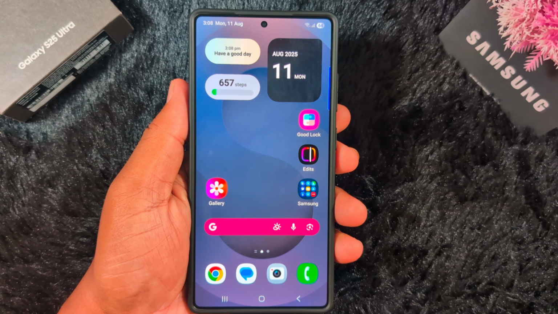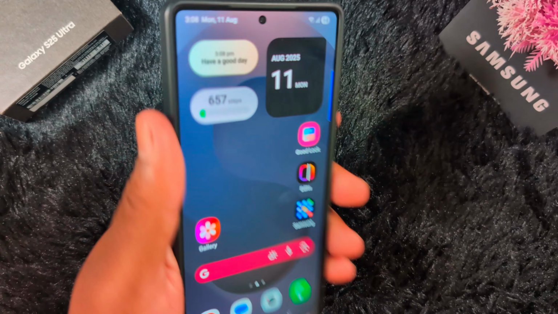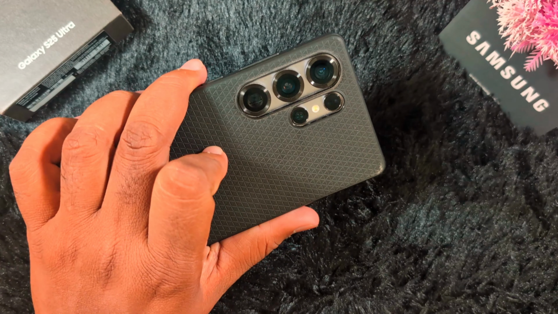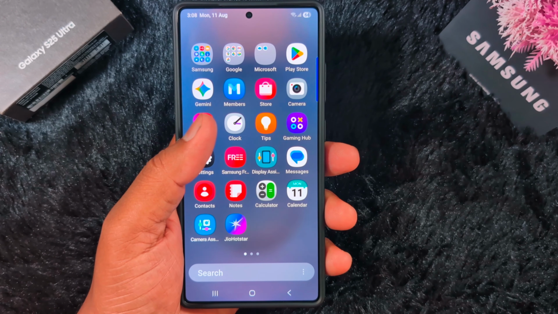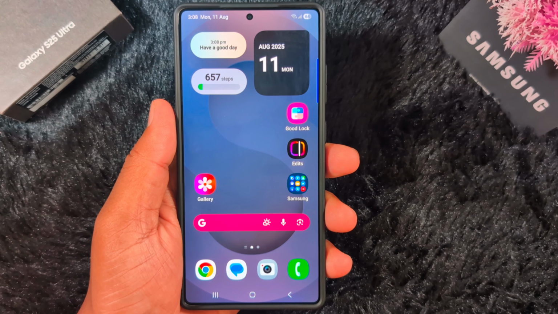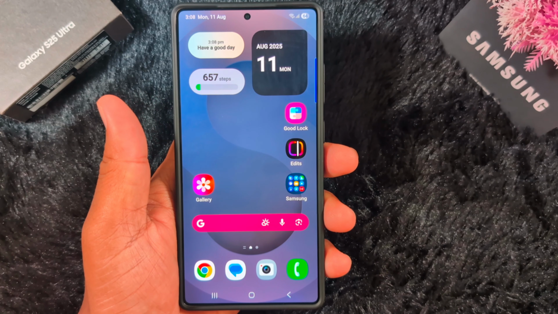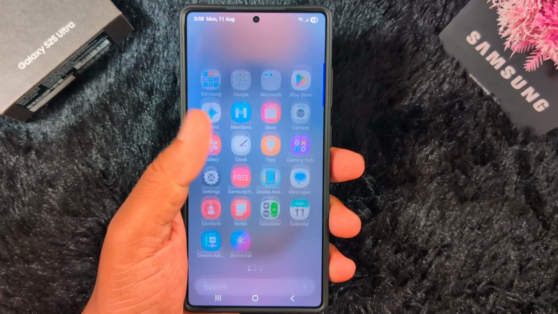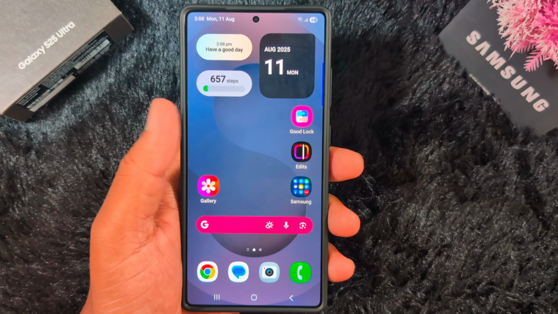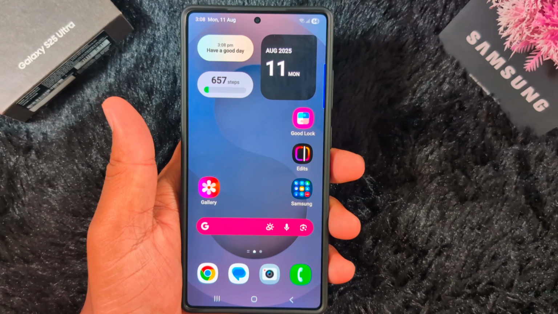In this video, I will show you how to factory reset your Samsung Galaxy S25 Ultra using the phone settings. If you have a Samsung S25 Ultra or any other Samsung device facing issues like the phone slowing down, or several apps crashing or lagging, you may need to factory reset your Samsung device using the phone settings.